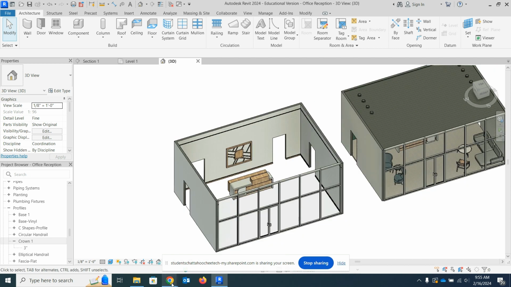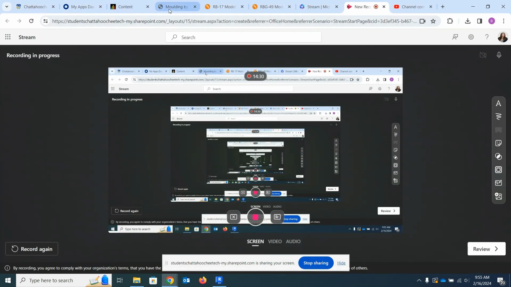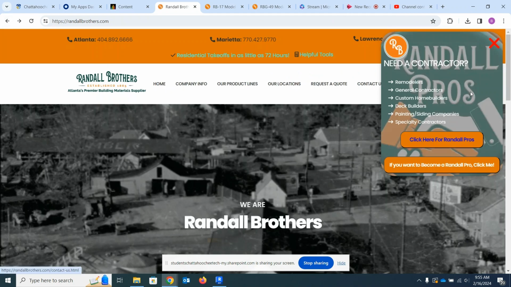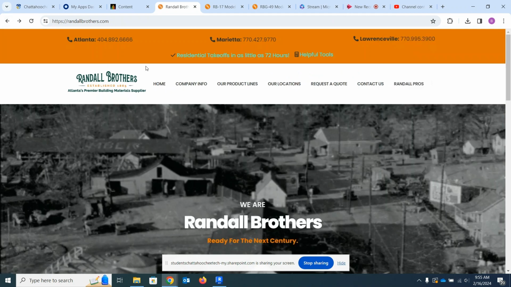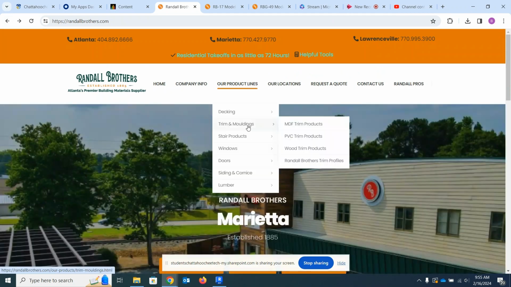One, I think the way that's going to give you probably the most options, is using a molding site like Randall Brothers. And there are others you can find simply by Googling wall trim profile or millwork profile, and you're going to be looking for an AutoCAD file. Most of these are created in AutoCAD, but we can use those and import them into Revit.